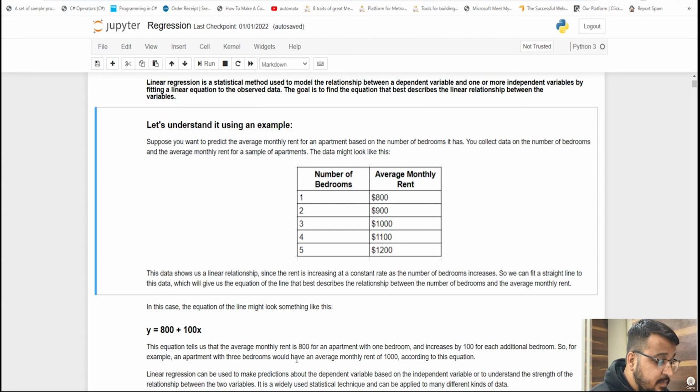So for an apartment with three bedrooms, the average rent will come out around $1,000, as we can see here. This is what linear regression is. Linear regression can be used to make predictions about the dependent variable. For example, I can predict the price for an apartment with six bedrooms, which will come around $1,300. We can also use linear regression to understand the strength of the relationship between these two variables, the independent one and the dependent one.